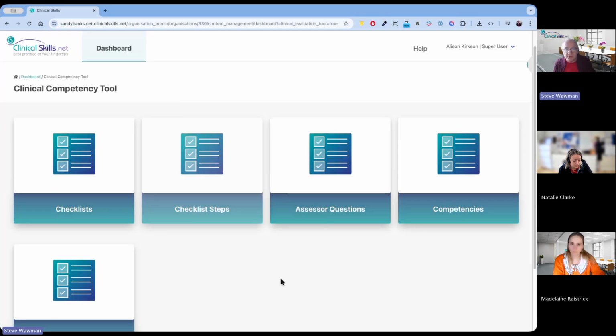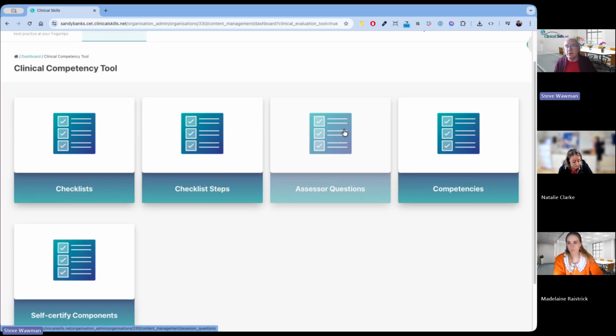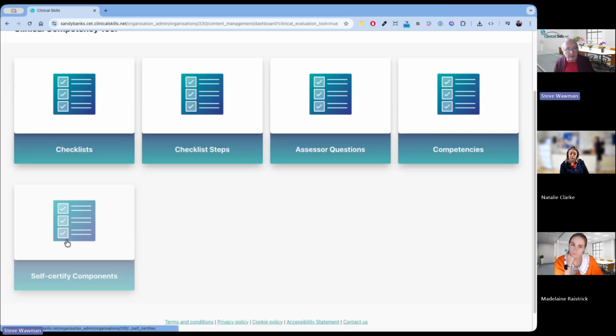You've got the assessor questions. As you know from our checklist, most of them have got 2 or 3 questions at the bottom just to finalise off and test people's knowledge of the subject. So you can also look at those, and you can modify and add your own questions to the end of the checklists. And then we have what we call a self-certified components area.